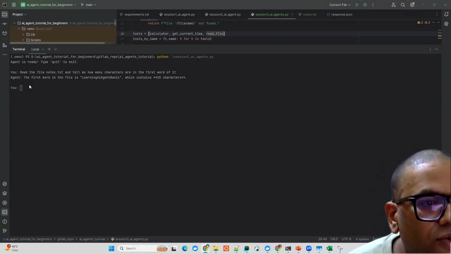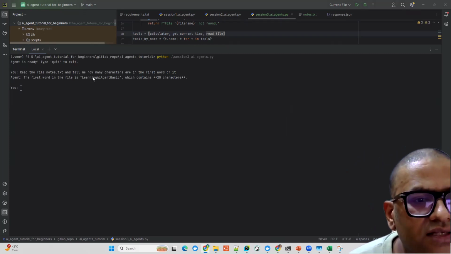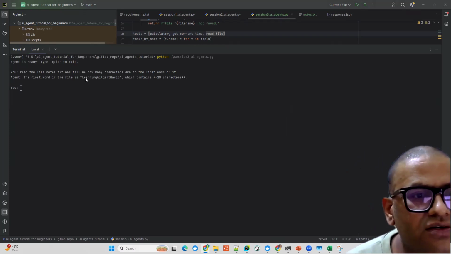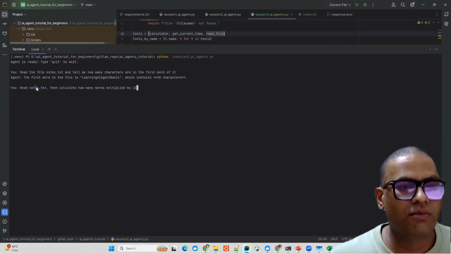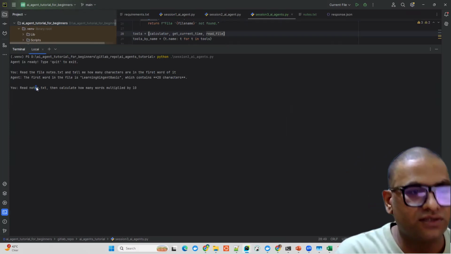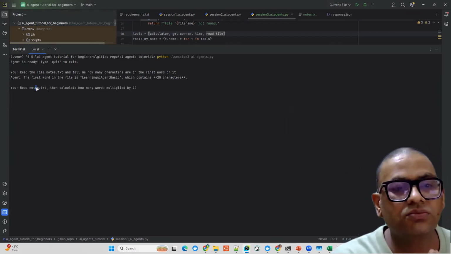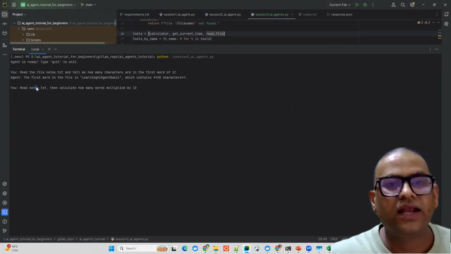Okay, read the file notes and tell me how. So the first word in the file is this much, which contains 20 characters, right? Which is good. Now we can combine two things: read the note text and then calculate how many words, multiplied by 10, right?